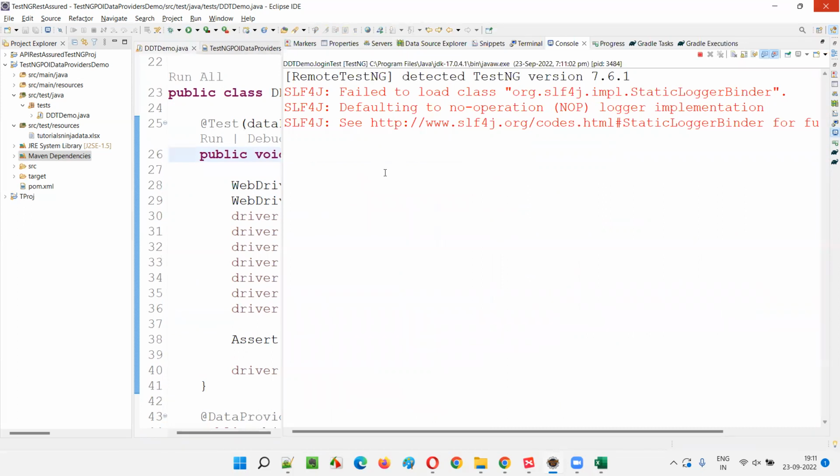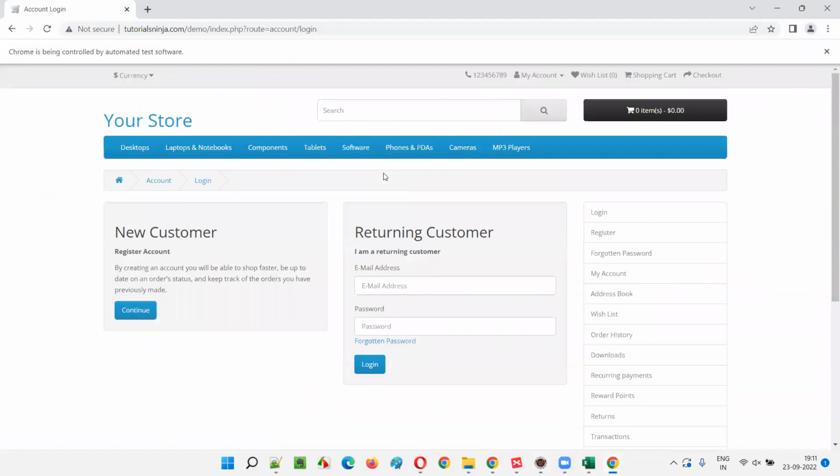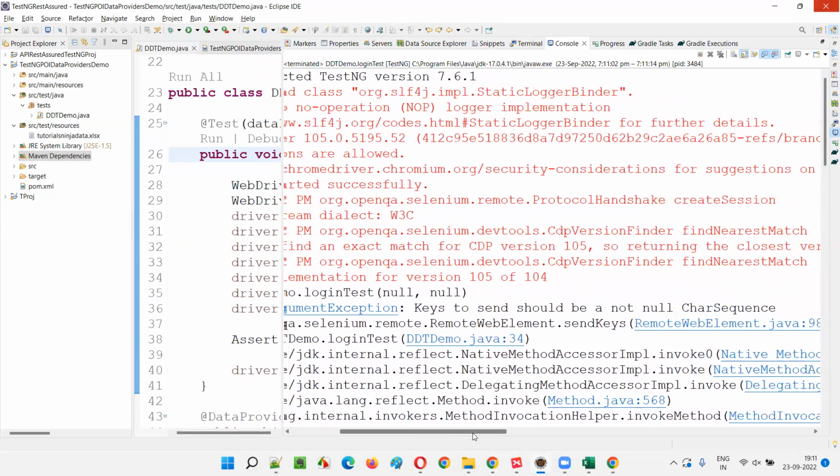Okay. Now it looks like it's taking my logic. It's all about logic, guys, what we are writing and all. Email address is not being typed and password is not being typed. There's a problem. Illegal argument: keys to send should not be null char sequence.